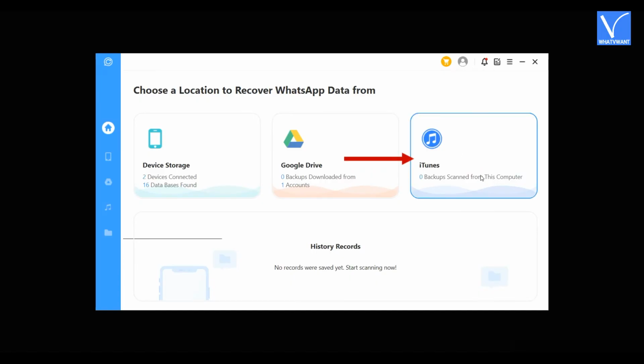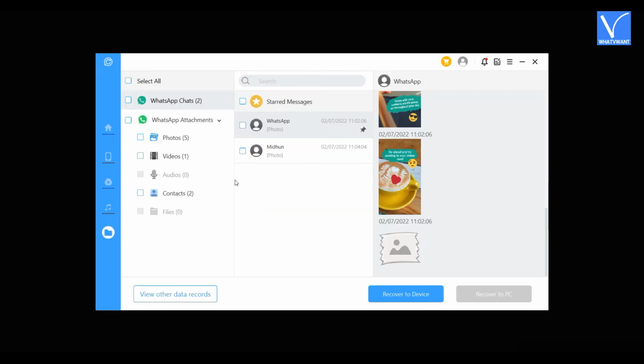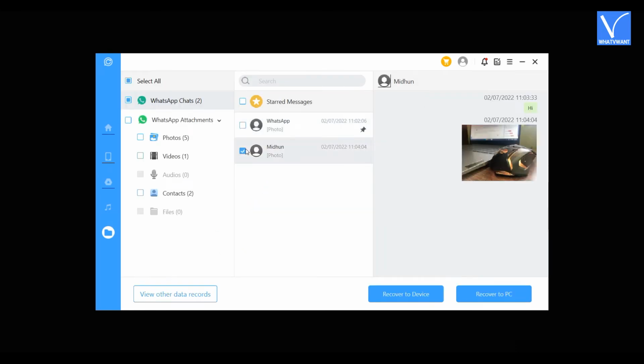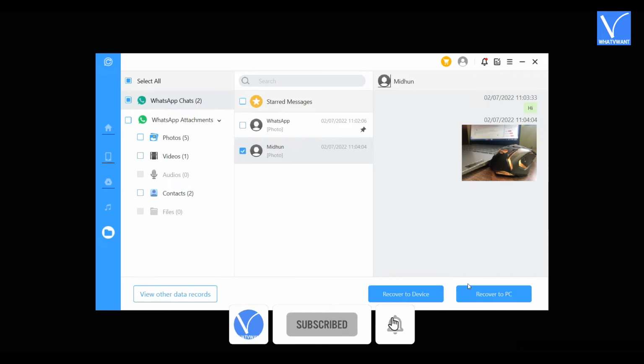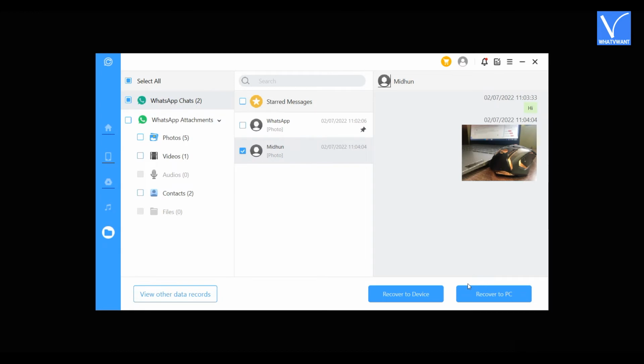Click on the iTunes option. Then it starts to scan the iPhone database for the WhatsApp data backups. Choose the photos from the results that you want to recover. At the bottom of the window, you will find two options like Recover to Device and Recover to PC. Choose the option according to your requirement, and the recovery will be done respectively.